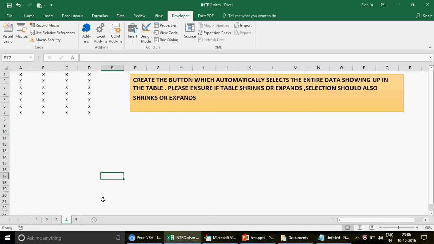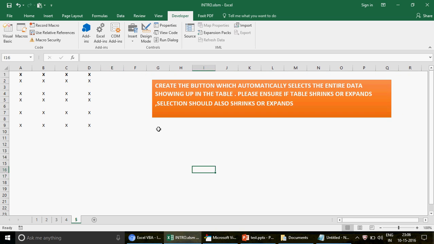Now what is the last question? Let's go to the last question. It is very interesting. On the same theme, I have seen this question somewhere. One of my students in my online training actually asked me this question a long time back, and it is very simple. Create the button which automatically selects the entire data. We haven't created the button yet, but we will. Creating a button remains the same for every macro.